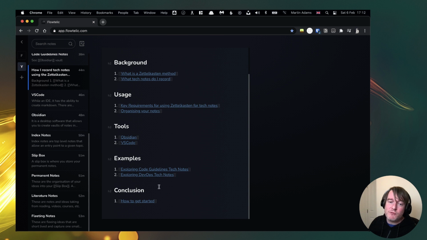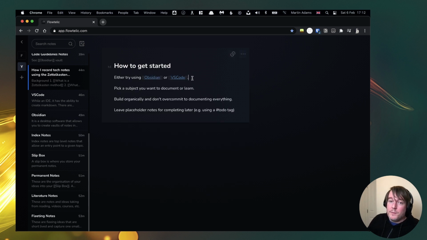So let's wrap this up. Let's conclude this. How do you get started with this? I would recommend trying Obsidian or VSCode. I think those are good. There are others, but Obsidian is definitely one of the most popular. VSCode, everybody may have access to that if you're in a development world.